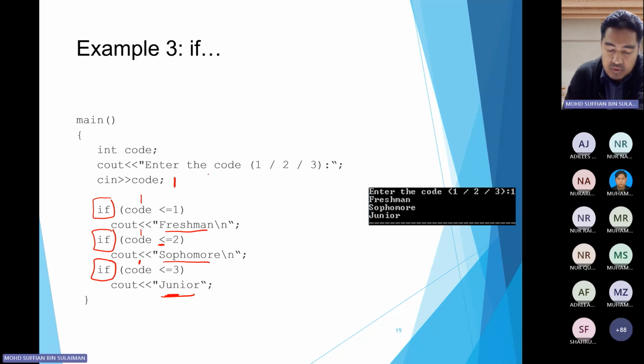So what happen when the code is 2? When the code is 2, what will be the output?